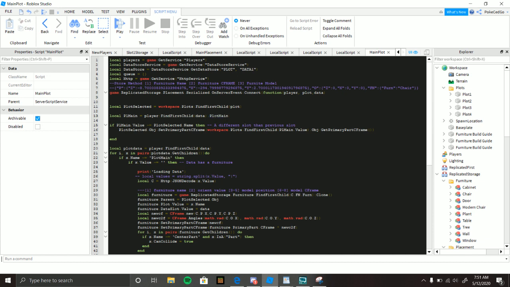Yes, it's a method that I did, but I'll explain how it works. Plot main just saves which plot you chose the last time you joined. So if plot main is invalid, that means the plot main value is not equal to the plot selected. Like I said, if you joined the game with slot 1, now this plot will be slot 2, so the previous slot is not the same as the second slot.